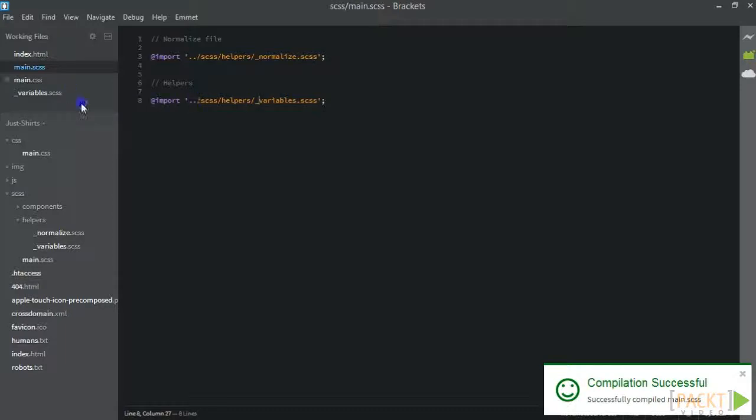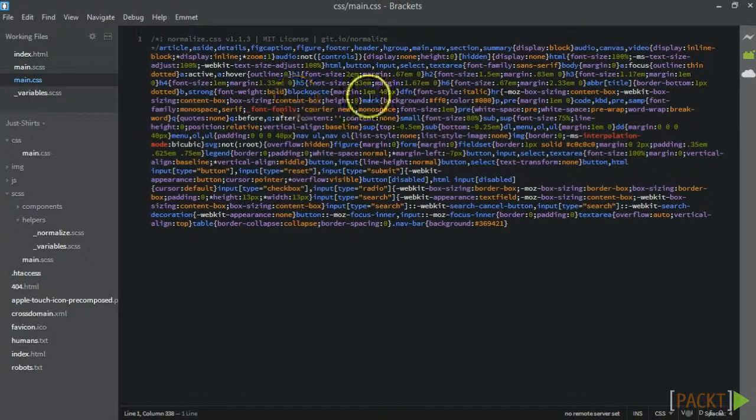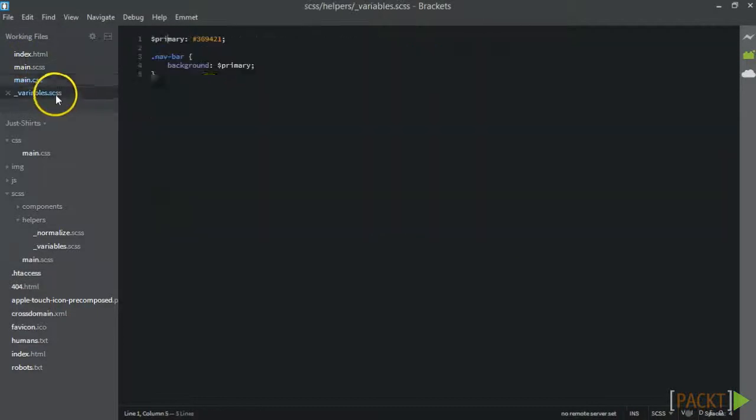But what does that mean in our CSS? If we head into our main.css, we can see that we have an item with a class of navbar, and it has received the variable background of 369421. Our variable worked. That worked out really nicely, but what about when things get a little bit more complex?